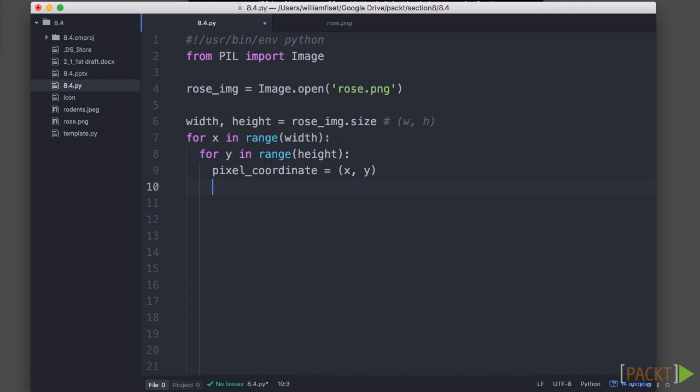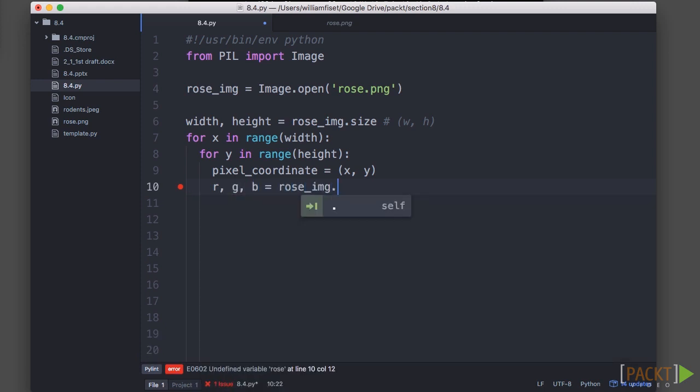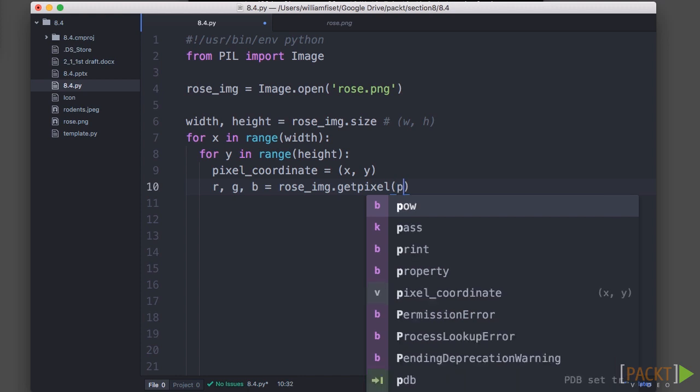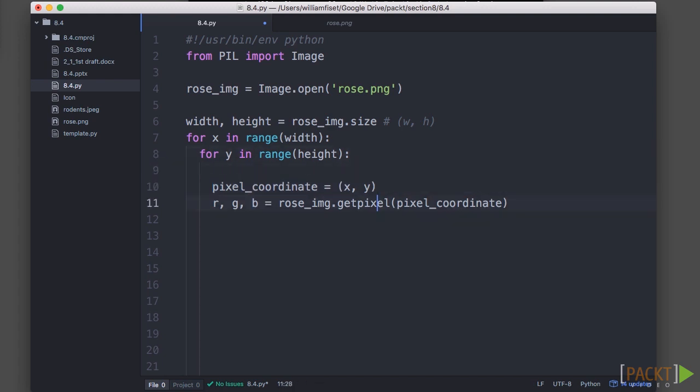Next up, we want to extract the color channels at this current pixel coordinate location. And this is how you would do this. You say RGB equal to roseImage.getPixel. If you look in the documentation, you'll find the getPixel method, and it takes a pixel coordinate, which we have constructed right here.